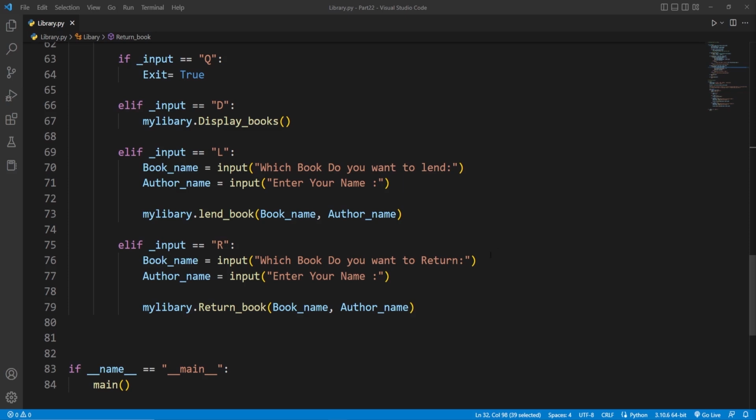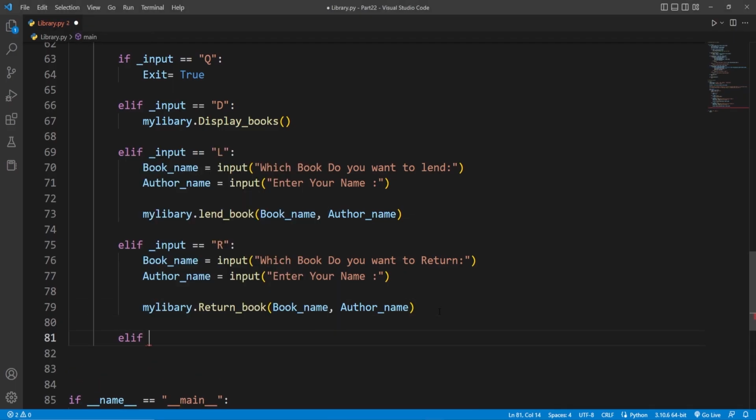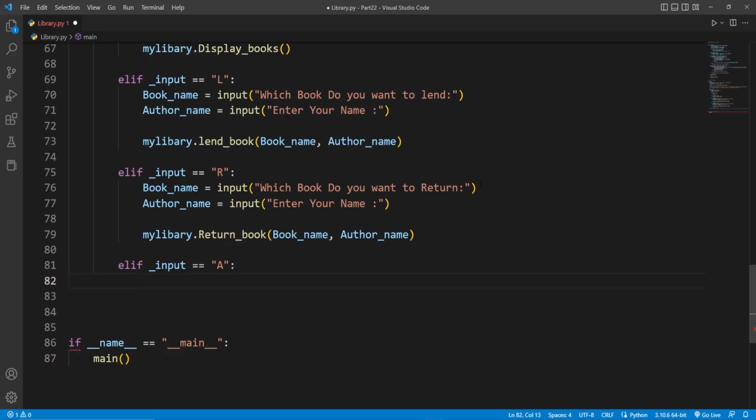In this tutorial, we are going to learn how we can add a new book to our library. For that, we need to create another elif condition. So here I'm going to type elif underscore input equal to, and our command name is capital A. Then inside the elif condition, first I'm going to take the book name. So first I'm going to copy this variable and paste it here. And here I'm going to type, which book do you want to add.